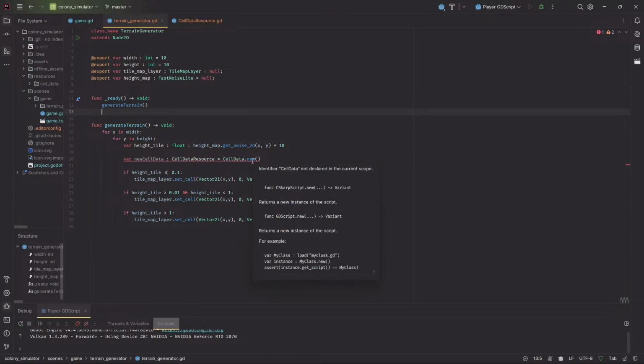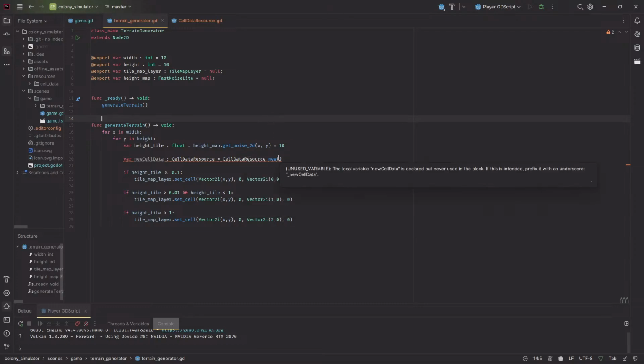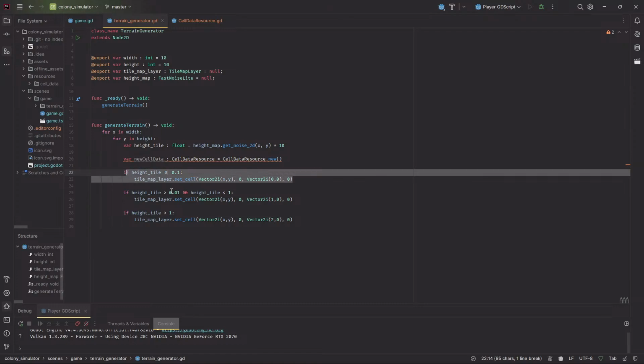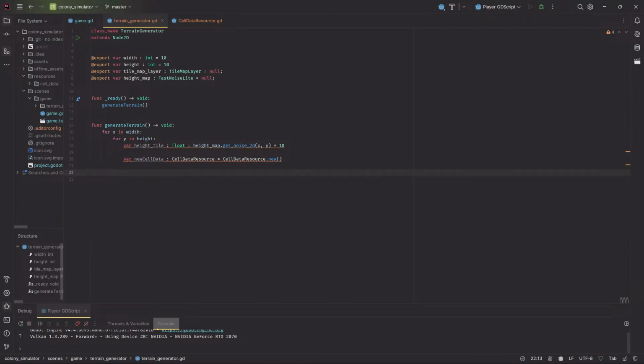Does that work? It does not work. Okay, so that's just interesting. Right. Oh, now I can just more or less pass through the cell data here. This is some weird Rider functionality.